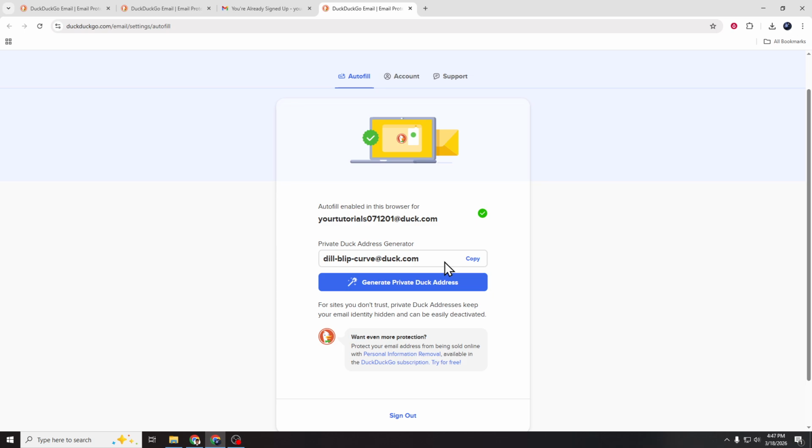Copy the alias email address. Click the copy icon or select the address and copy it to your clipboard. If you're screen recording along, you'll see the copied confirmation. Keep this alias handy, as you'll paste it into sign-up forms in the next step.